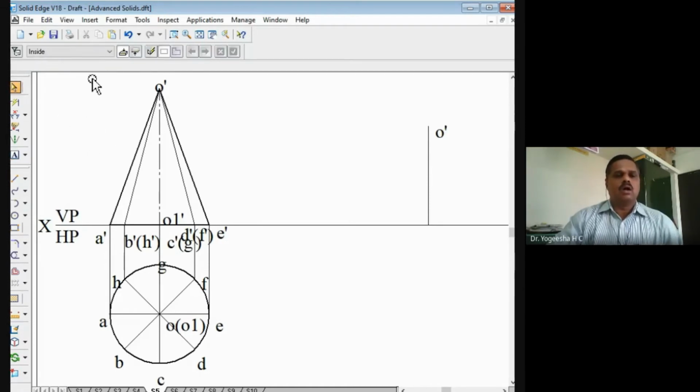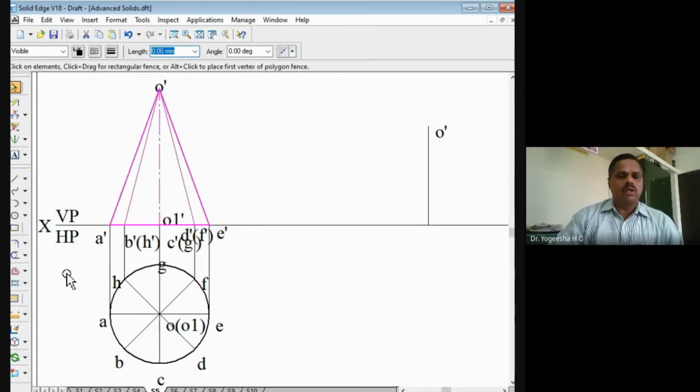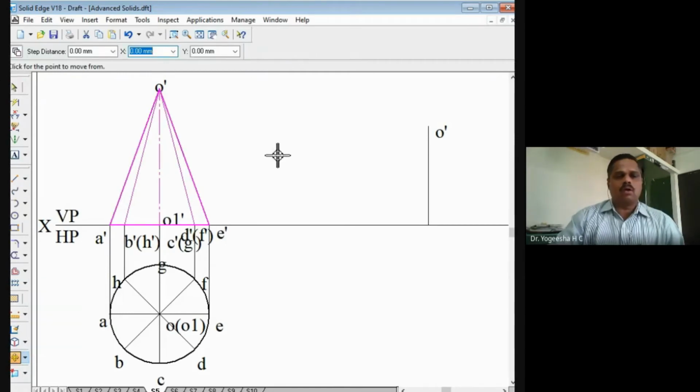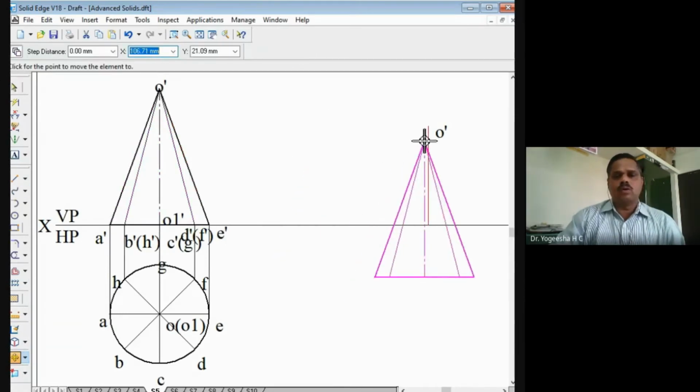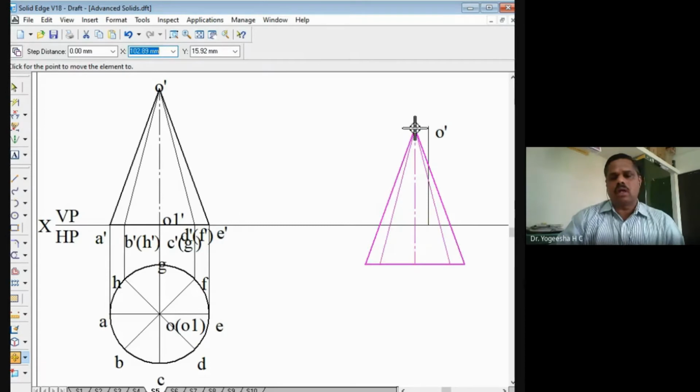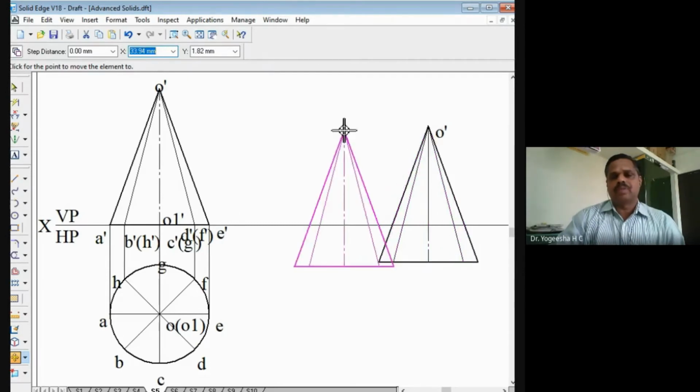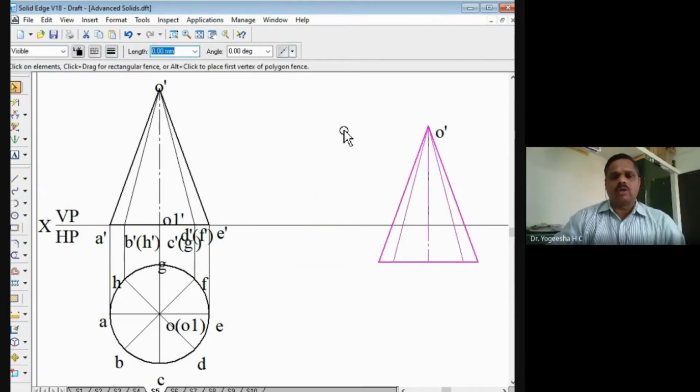For that, I'll choose the whole of this first front view. I will use the move tool, right? Move, create copy is on. The apex should be moved to this 40 mm, that is this point. Now we have to rotate. We have to rotate this such that this one will coincide with here.